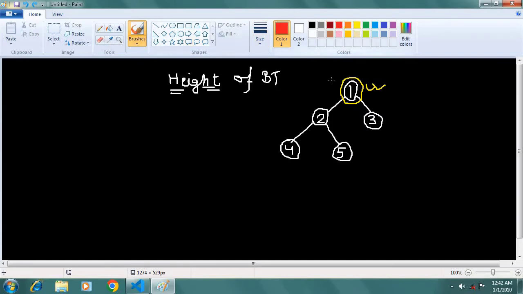So if I go from this to this and this to this, that is one path. How many edges are there? This one and this one. So this is the longest path, I can say. So I can say the height of this binary tree is 2. Okay, so I can also take this particular example. So the height of this binary tree I can say is 2.